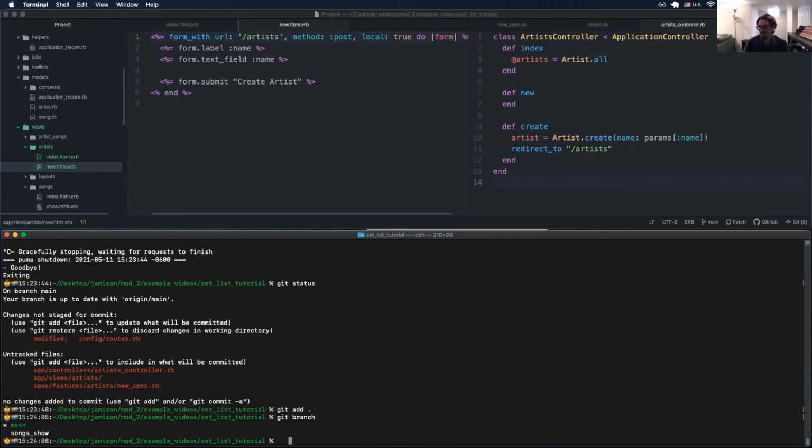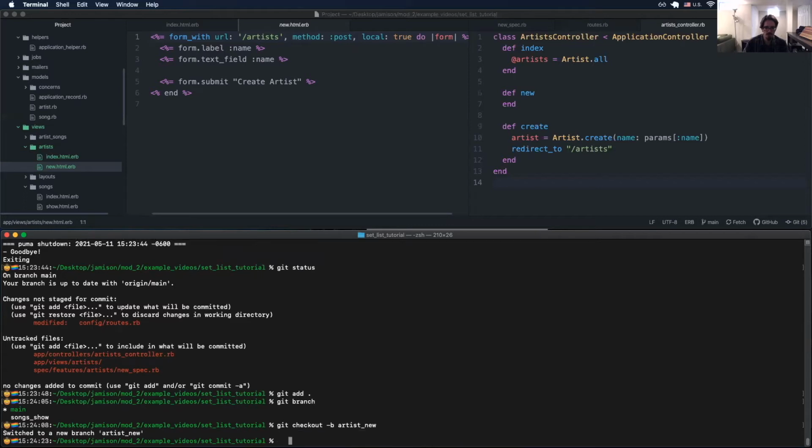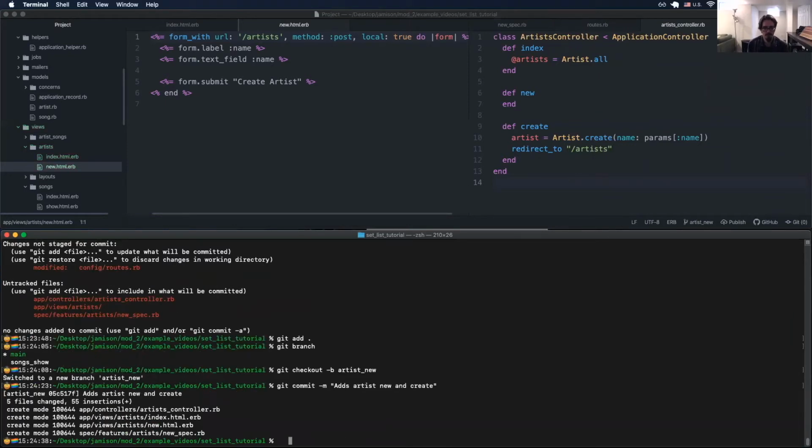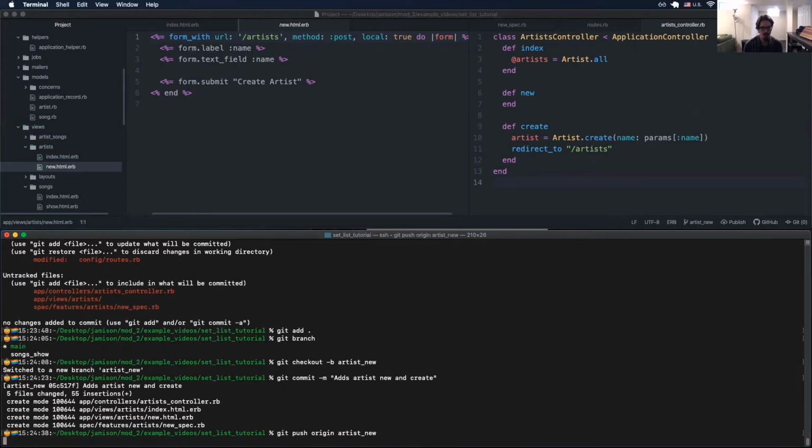And we'll do a git commit -m, and we'll say, oh, thank you. So we're on the main branch. Let's go ahead and check out a new branch. We can call it artist new. Cool. And now we'll commit that to this branch. This will be adds artist new and create. Perfect. And let's go ahead and push that to our origin and the artist new branch on our remote repository.